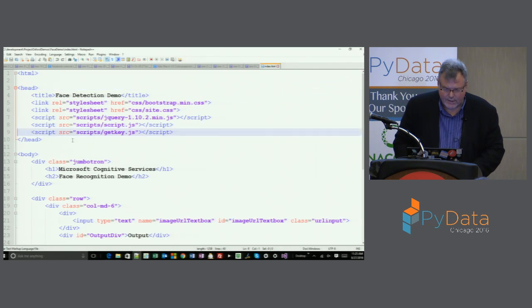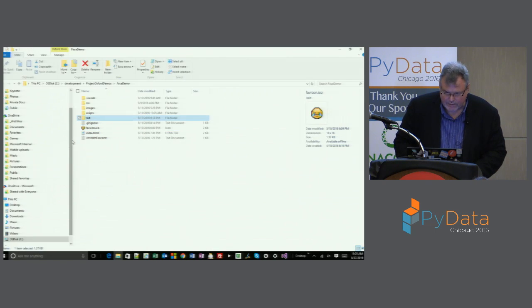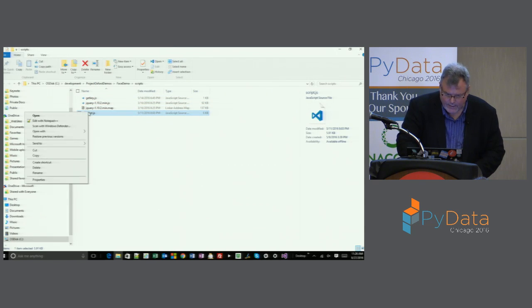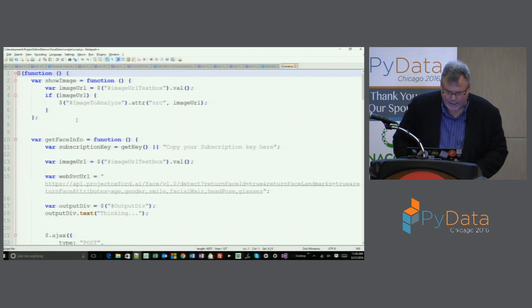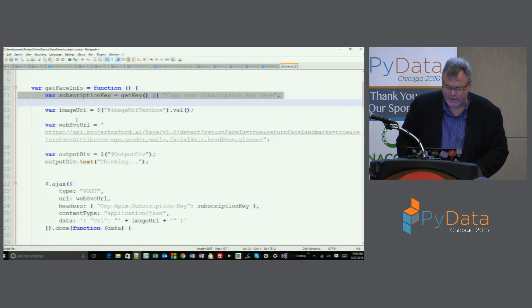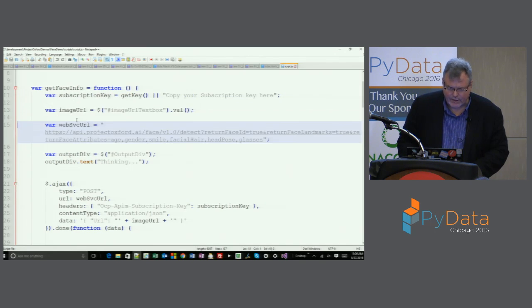So here we go. I'm writing some JavaScript here. Where's my JavaScript? It's right here. In this case, I'm going to analyze some faces. It'll tell me where. My subscription keys are in another file. I grab that. I'm going to get the image URL out of the text box. You can type it in. There's a default for it.